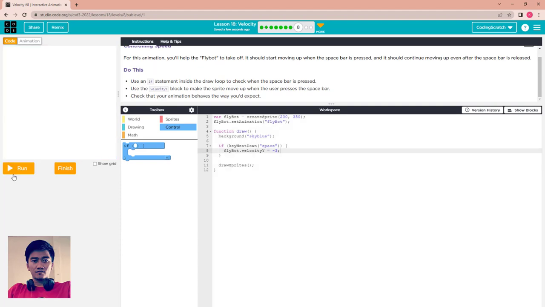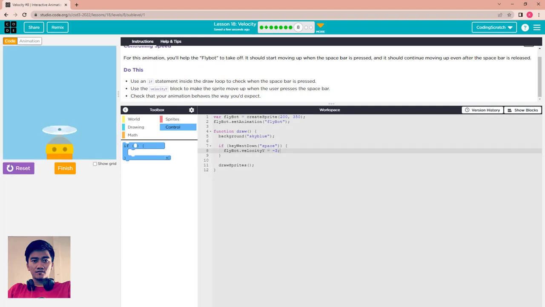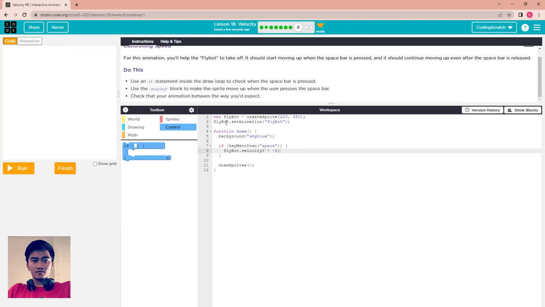Let's try. Now I press space. Now it moves up. That's cool. Finish.